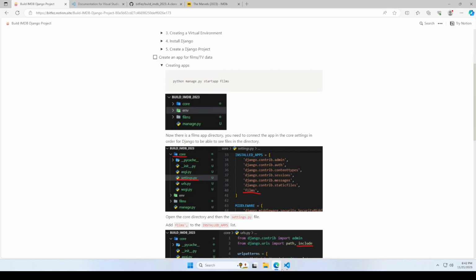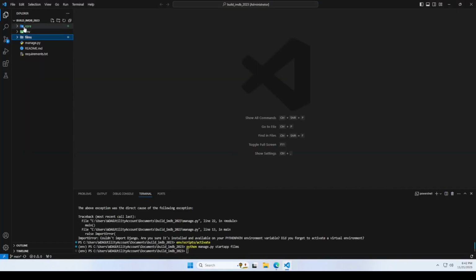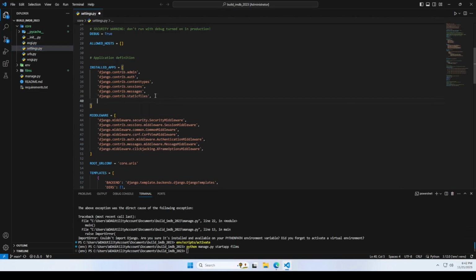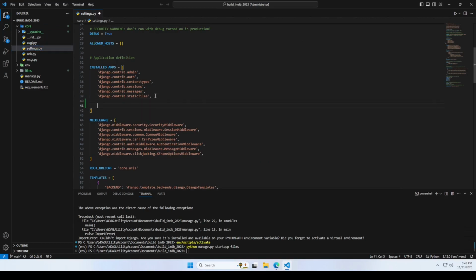So if we go back, we'll go to core and settings, and where we have installed apps, I'm just going to add films. That was the name of my app, and because it's a list, I want to end that with a comma, so every new app I add won't have a problem. So let's click on save and close the settings.